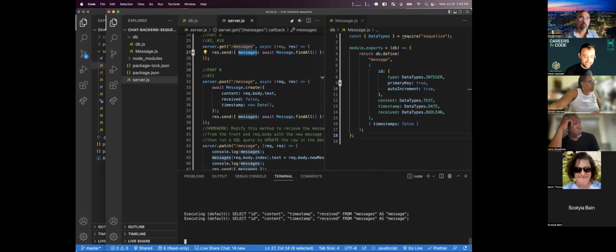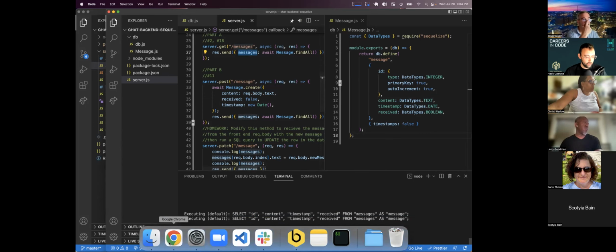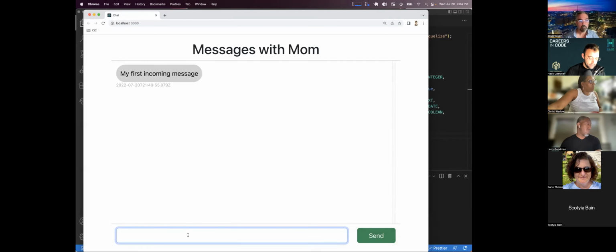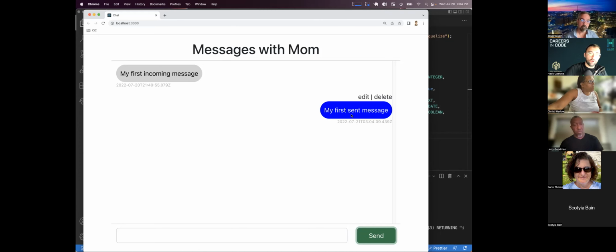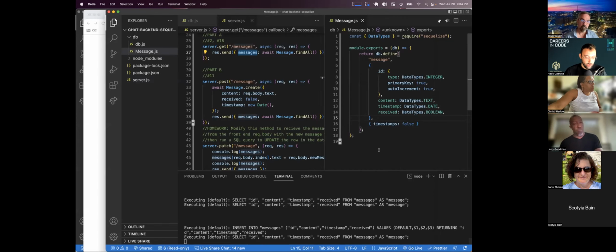Okay, well, now let's test our post message. I go to the front end, I type in my first sent message, and I hit send, and my first sent message shows up. But that's not all that's happening. What else is happening here? We come over here and look at what's happening. It's running this insert into messages for us. And it's saying, use the content, timestamp, and receive columns. And what is it inserting? It's inserting our message for us. And based off of that, we then run another select statement.